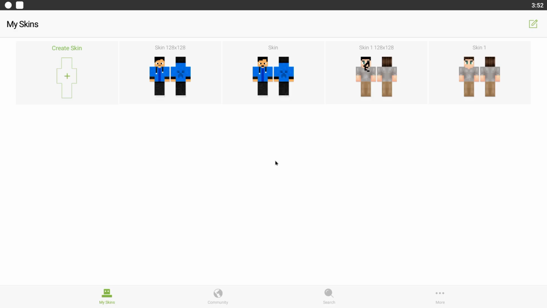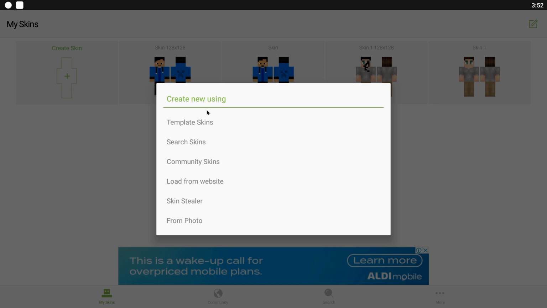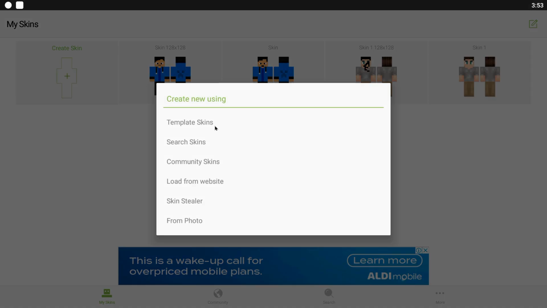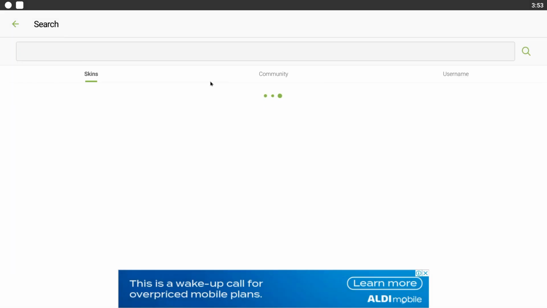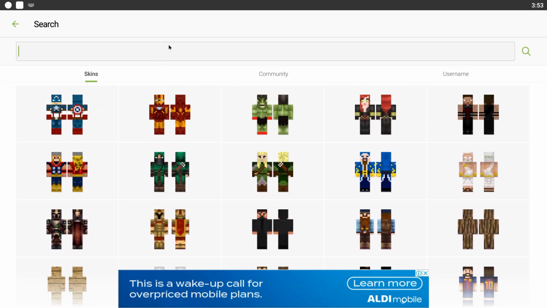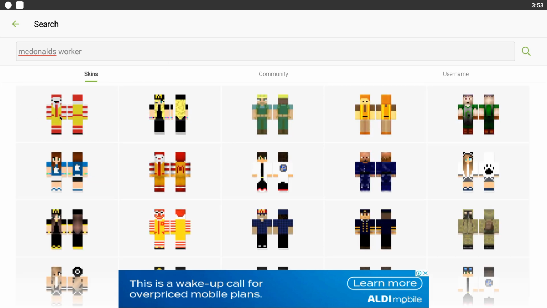So once we're in here, we want to click Create Skin, and this window shows different skins that you can load from. Template skins, I'm pretty sure, is just the normal, basic one. I would choose that if I were you, but you can also search skins. There's Marvel characters, there's superheroes. You could search up, I don't know, McDonald's worker, and there we go. This is kind of like a McDonald's worker, not really, but you get what I mean. But we're not going to do that.